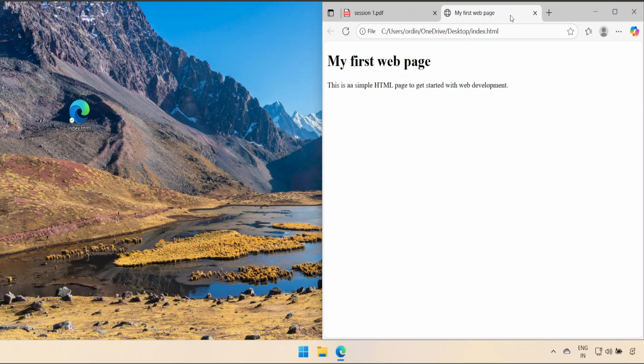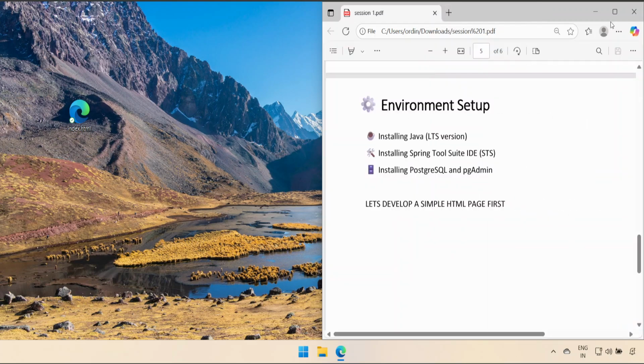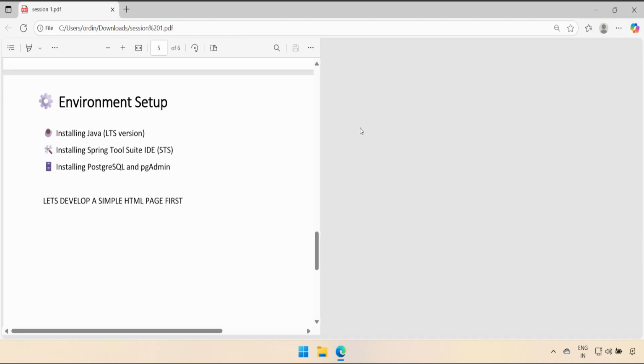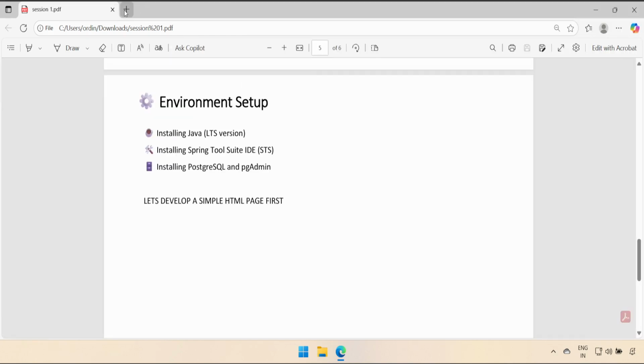and start setting up our full stack environment. Let's start with installing Java first. I will tell you the official links which you will use to download and set up your environment.